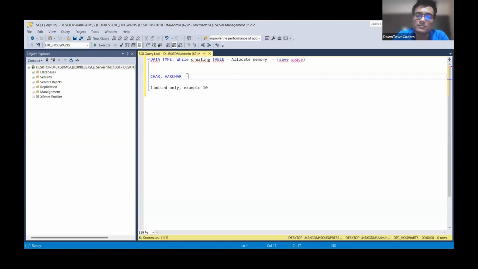Char and varchar are used to store character or string data types. Var stands for variable character. Variable character means it stores information from alphabets, capital A to capital Z, small a to small z, numbers from 0 to 9, and also special characters.